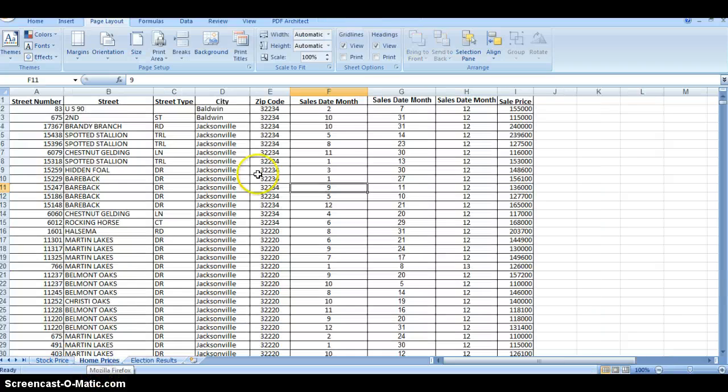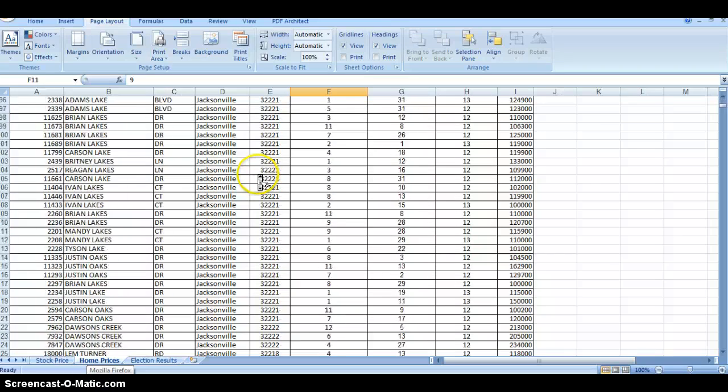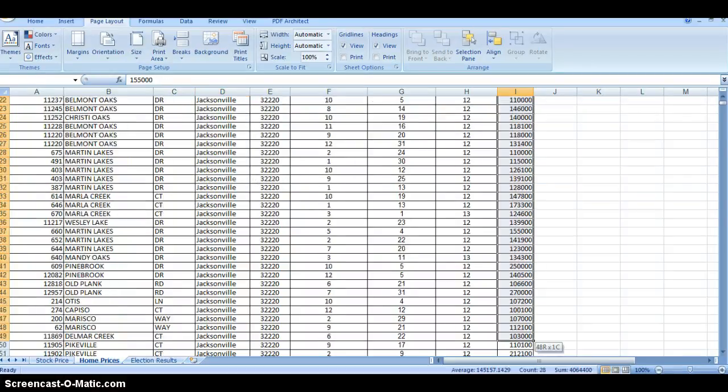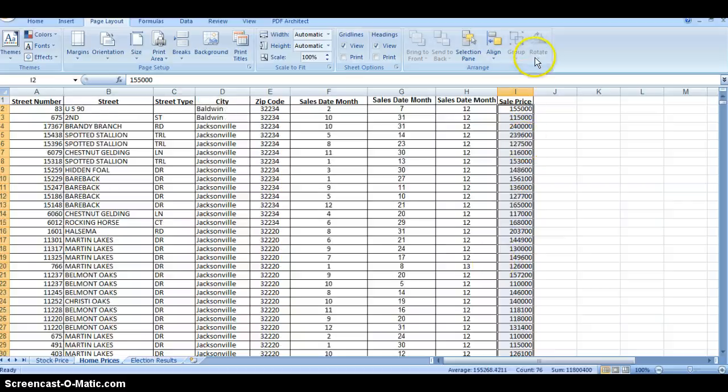Moving on, here's a big old chart for property value in different cities and different zip codes. So make a chart for that. I would obviously want sales prices, so I just select this whole column. And then I select the cities also, because I want to know how much each city is selling for.